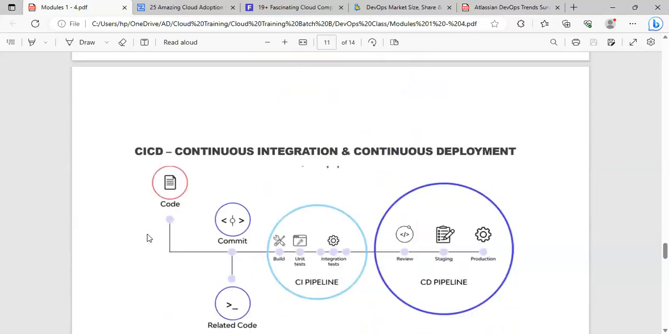So let's look at what we have here. Continuous integration and continuous deployment. We're trying to define all of these terms so that by the time we get into all these things practically, it will not sound strange.